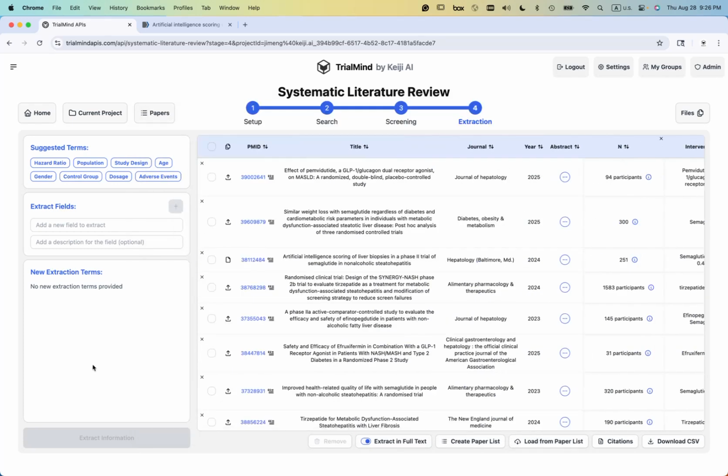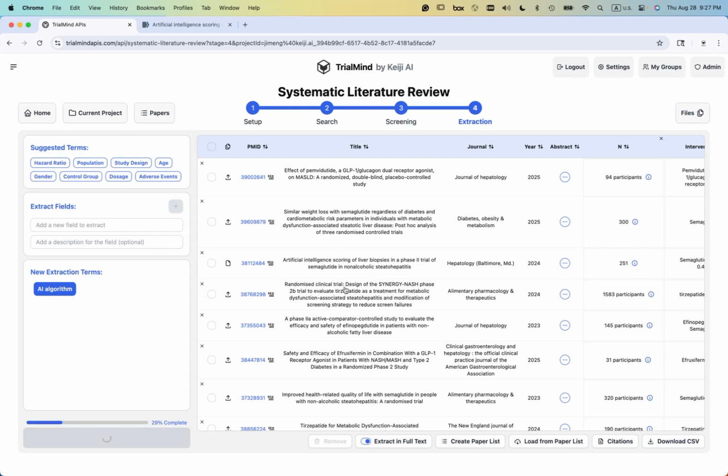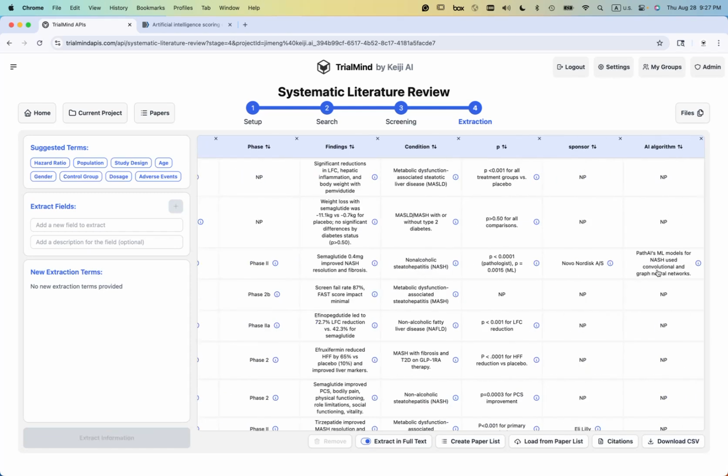If you want to extract something extra, for example, if they're talking about an AI scoring algorithm, you can be more specific here: the details about the AI algorithm used in the study, and so that will be a new term. I can try to extract this from all these studies, but mainly for this paper because it listed AI in the title of the paper. We did find that they used a past AI ML algorithm for NASH, using convolutional and graph neural networks.